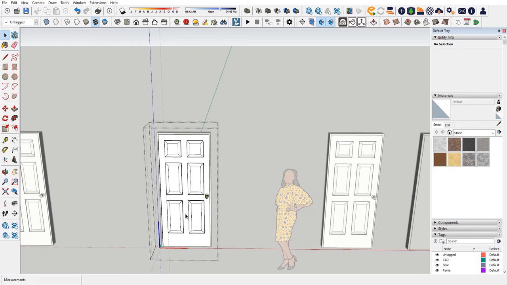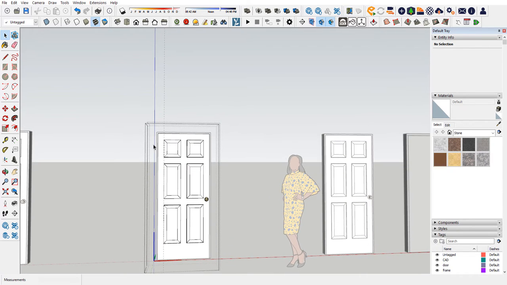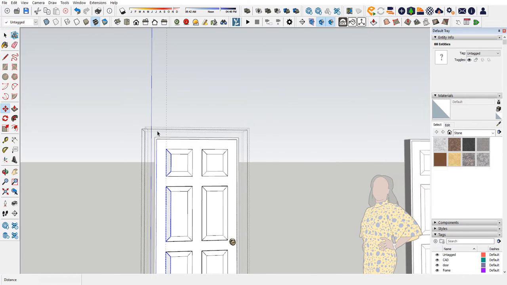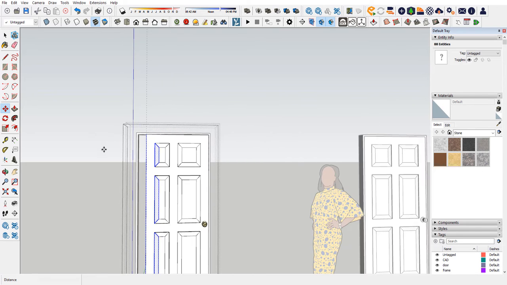All right, so if I'm double clicking here, I want to look at the door straight on, and I want to grab kind of this area right here. So I'm going to select this like this, and then I'm going to go M for move. I'm going to click here and kind of go across to there.